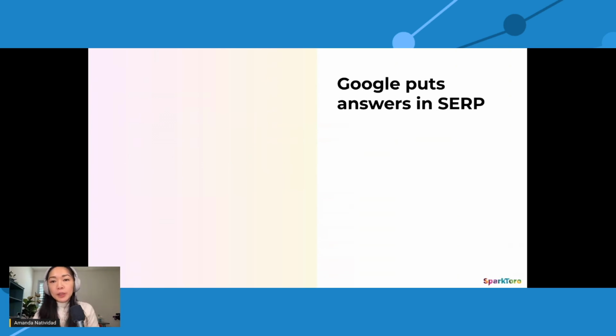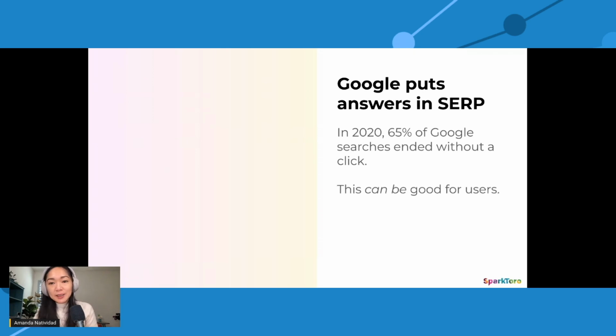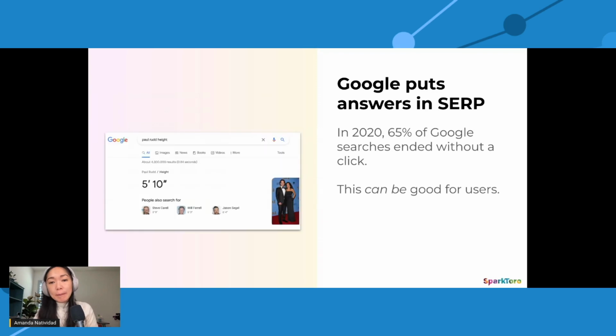We know that Google manipulates the SERP. They're now putting answers directly in the search engine results page. In 2020, something like 65% of Google searches ended without a click, which can be a good thing for users. So let's say you're Googling how tall is Paul Rudd, or Paul Rudd height. Boom, you see the answer directly in the search engine results page. You don't really need to click into a blog post to find out more.